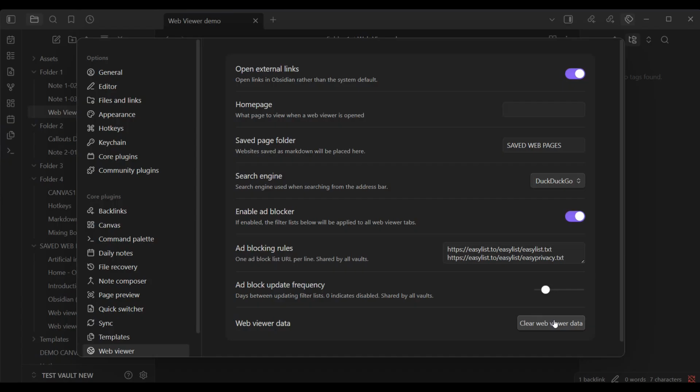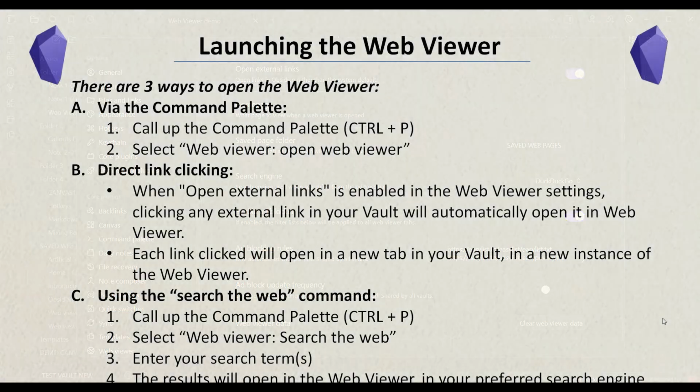Okay, let's move on with our discussion now. There are 3 ways to open the Web Viewer. First, via the command palette. Call up the command palette by pressing the Control and P keys on your keyboard, and then within the command palette, select Web Viewer: Open Web Viewer. This will open the Web Viewer as a separate tab in your Obsidian central workspace.